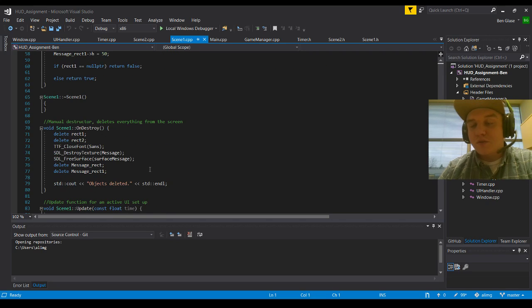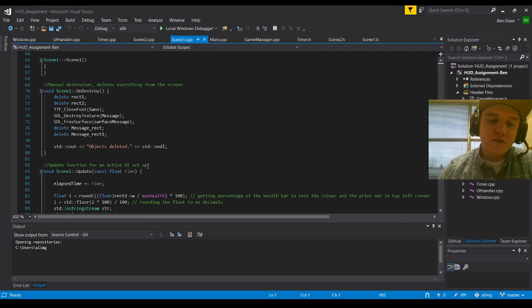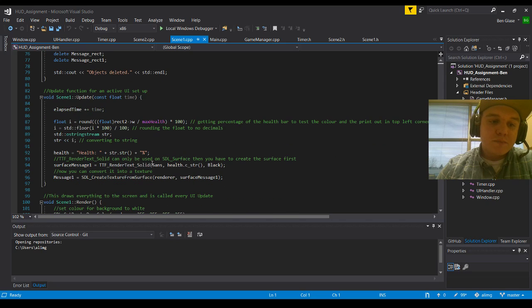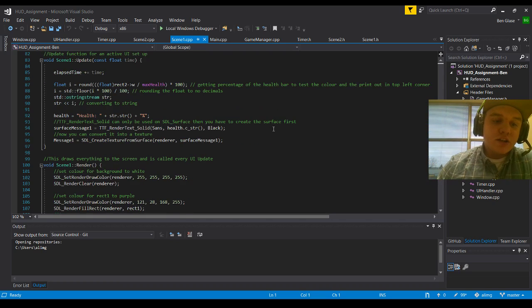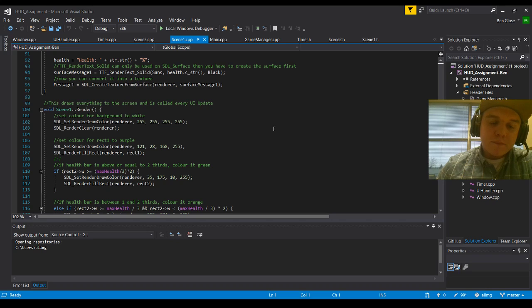And then, of course, on our destroy, we're just going to delete all of these pointers we created to free up any memory leaks. And then in our update, our elapsed time is going to take each delta time and increment it with plus equal so that it can keep track of how much time has been going through. This is where all of the update and the calculations for what's happening with the health bar and what it's going to display is going to be played out. And then finally, in our render, it's going to render everything in various different colors essentially.